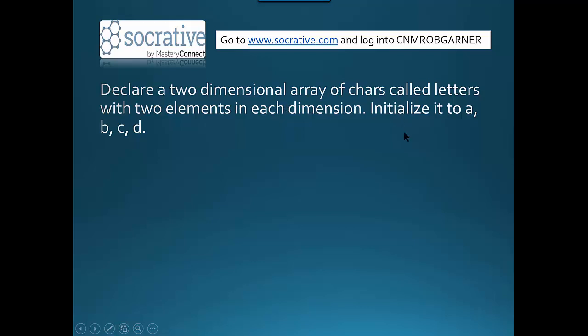Declare a two-dimensional array of chars called letters with 2 elements in each dimension, and we're going to initialize them with A, B, C, and D. Again, pause, write down your answer, and hit continue.